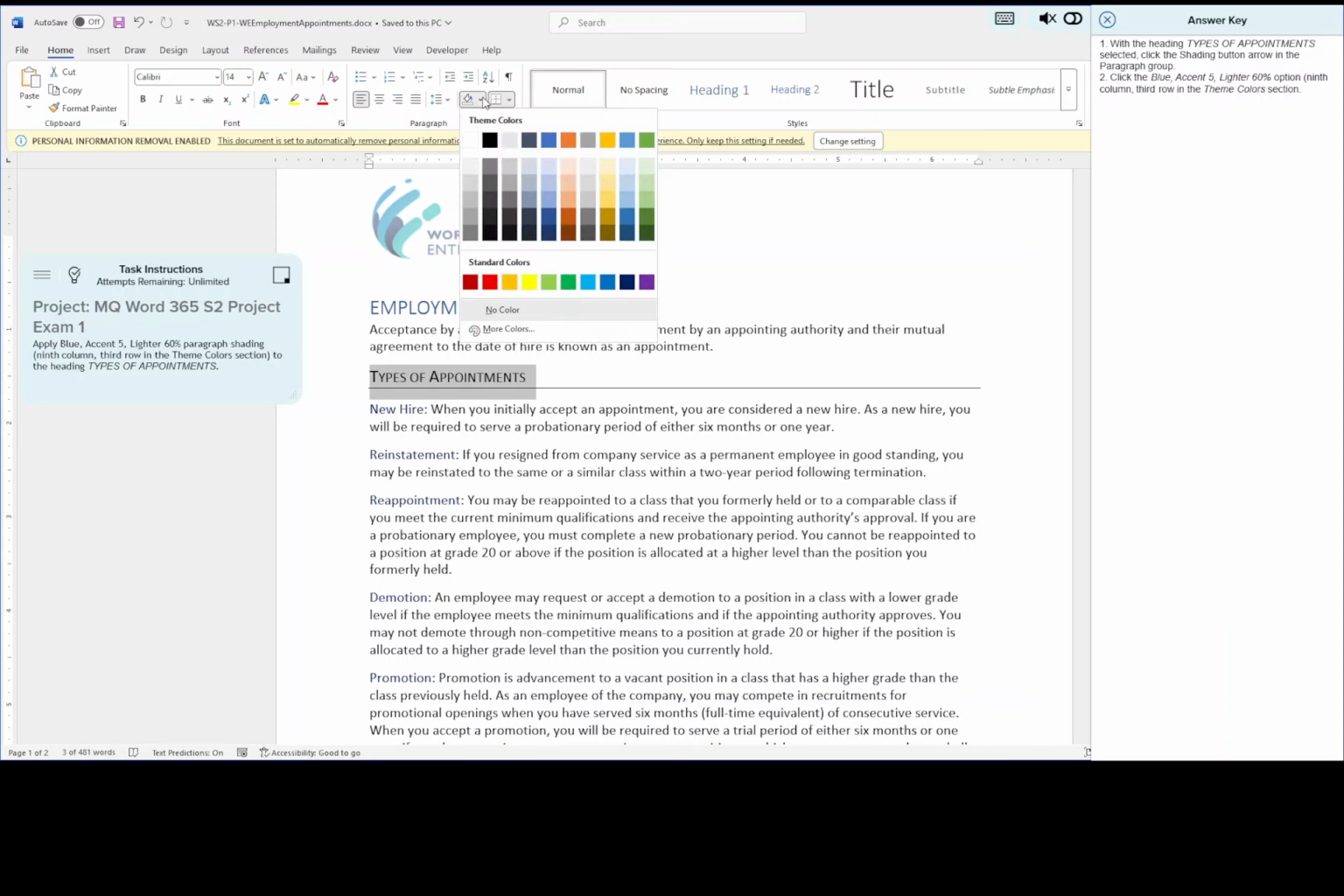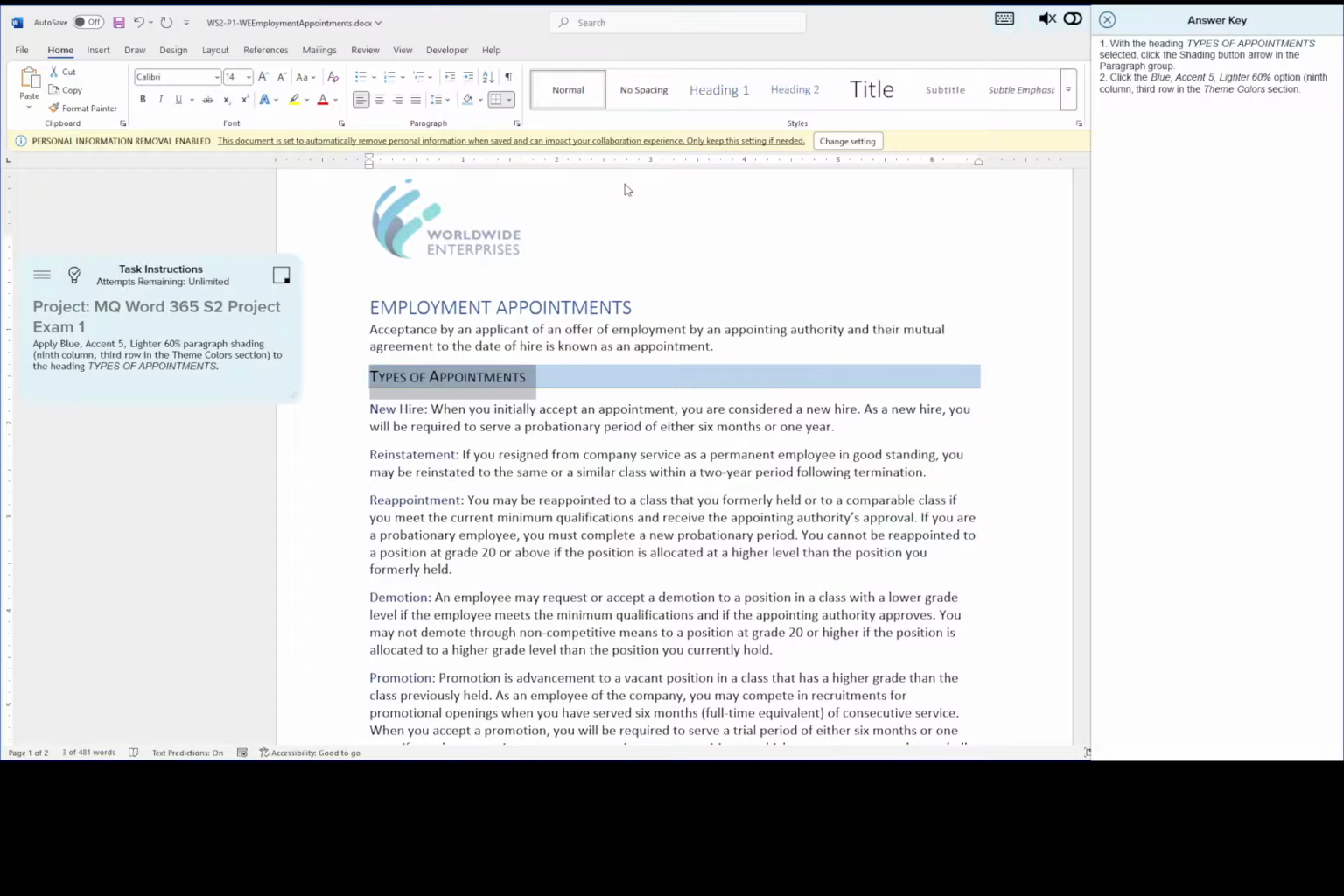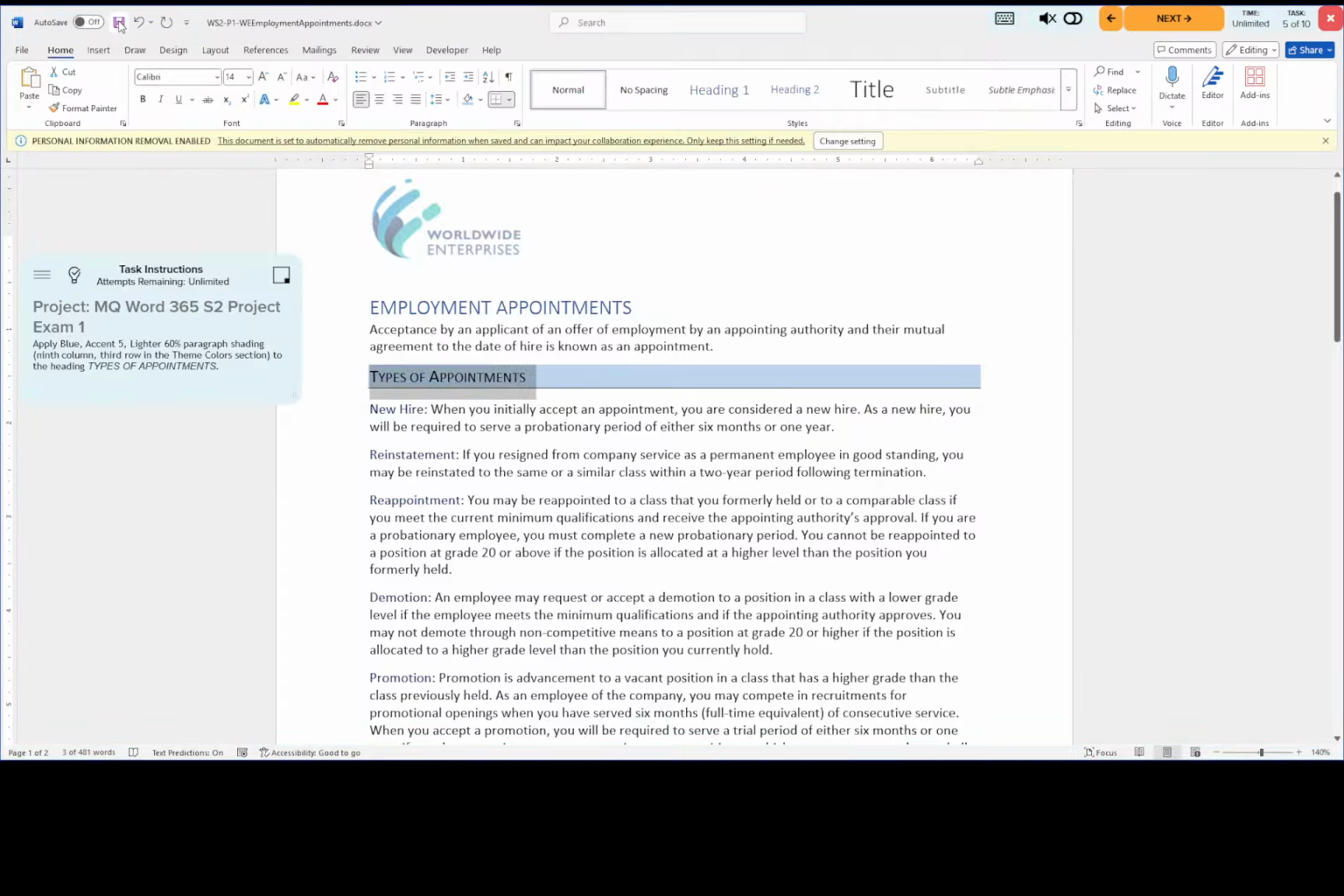Down arrow there, and we want the Blue, Accent 5, Lighter 60%. Ninth column, 1, 2, 3, 4, 5, 6, 7, 8, 9. And we are down to the third row, 1, 2, 3. Hover over there for a second. Blue, Accent 5, Lighter 60%. Giddy up. That's what we need right there. I'll go ahead and close my answer key there. I'll go ahead and hit save. We are saved, and next. Hey, we're halfway done.